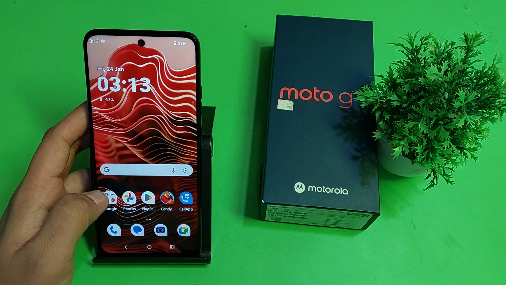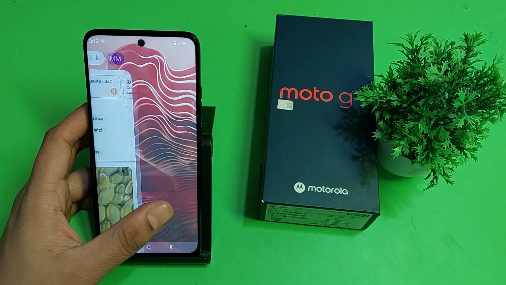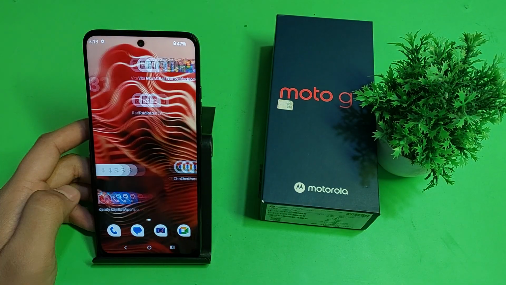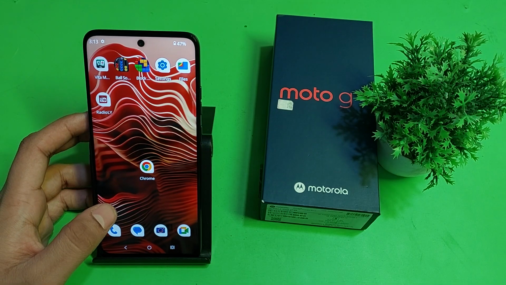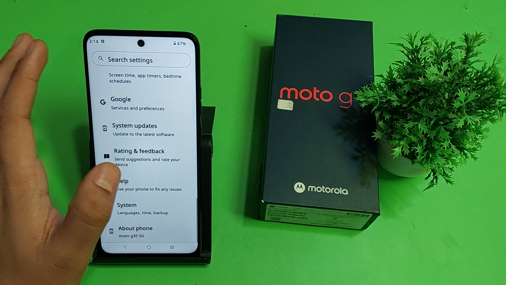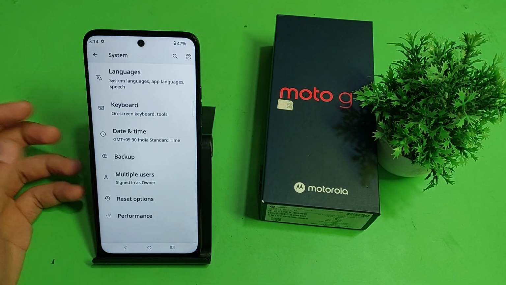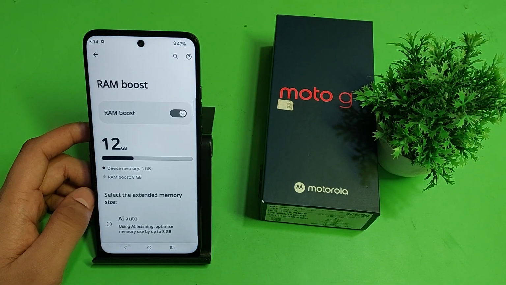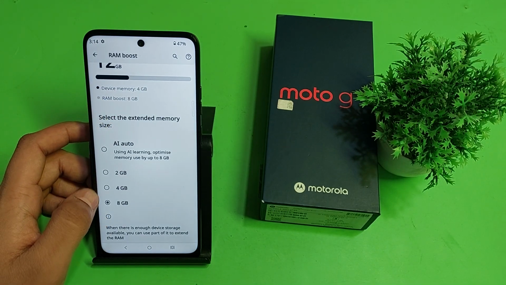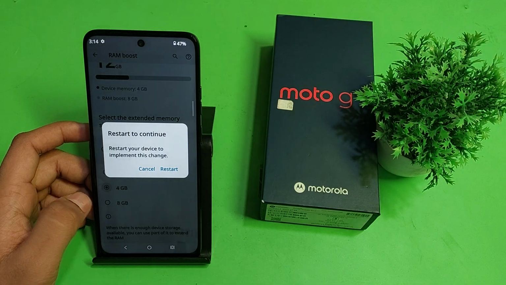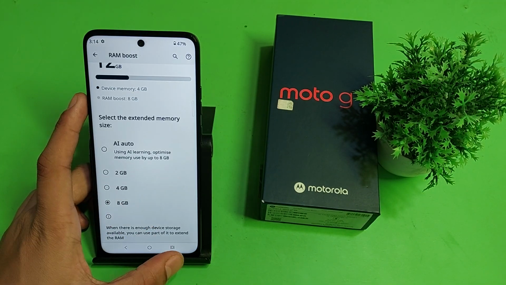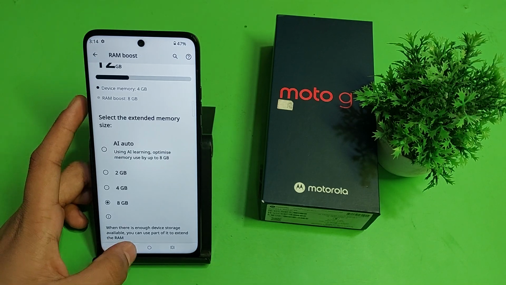Let's talk about the eighth trick. So how you can extend your RAM. So first you have to open your settings, click on system, scroll down, you will see performance, RAM boost. You have to enable this, and you can see 2 GB, 4 GB and 8 GB. You have to tap on 8 GB or 4 GB, then click on restart. It will extend your RAM storage.